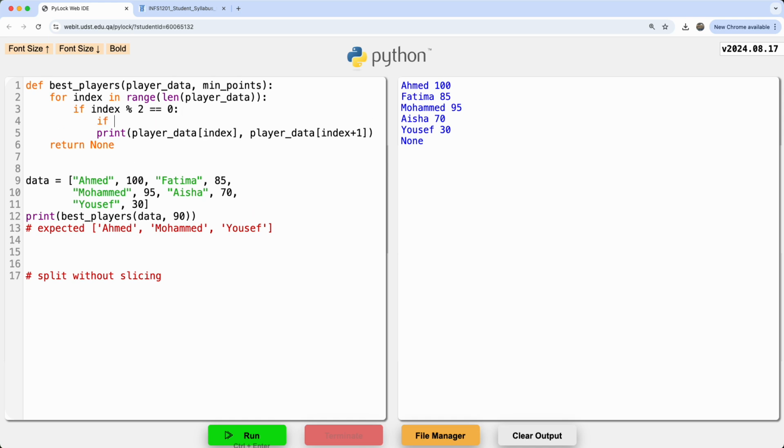So I'm going to ask if player data at index +1, if that's bigger than the minimum number of points. Okay, here's what I'm going to do, I'm going to print the name. There you go. Sorry, now there's only 2 names because I changed somebody's score down here. So here, we'll put it back, 98. There you go. There's the 3 people. Okay. Hey, it's a different way. Do you like this one?